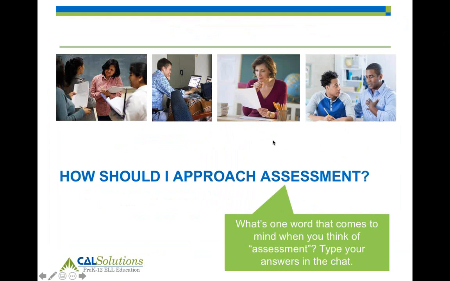Great, thanks, Meg. So as you can see, there are a number of different words that we associate with the term assessment, and these can certainly vary greatly based on our teaching context and experiences and our particular situations. So for the purposes of today's webinar, we really want to share our definition of classroom-based assessment so that we can all have a shared understanding of this term.